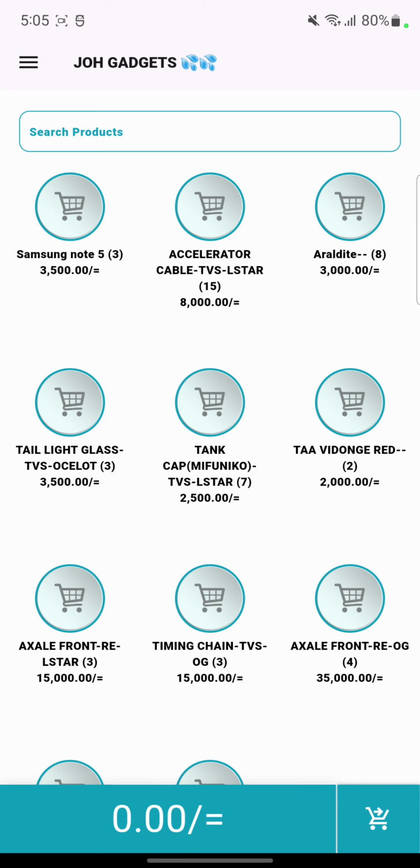Yeah, so we have successfully logged into the app, and here we find the products that we have already added to our stock. It will show you the most sold products, the most selling products here, or if you have sold nothing, it will show just the first 16 products.